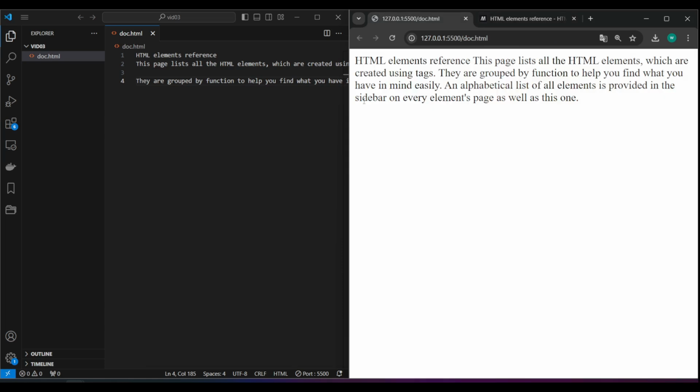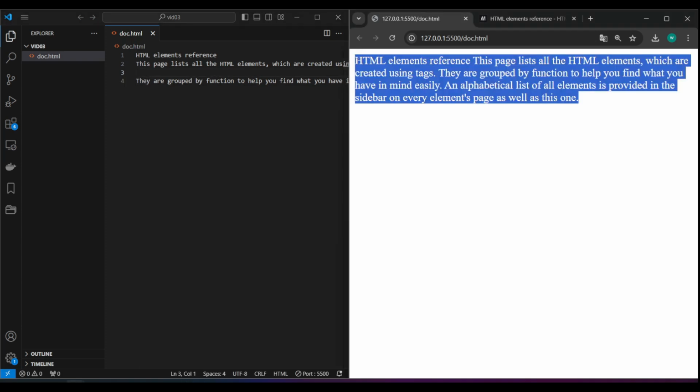And that's because we have not told the web browser how to format this text. Note also the line break at this line here and at the end of this line. So here we have an empty line between these two paragraphs. All these new lines and empty spaces are ignored by the web browser.